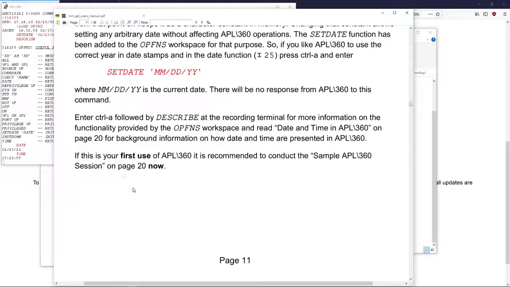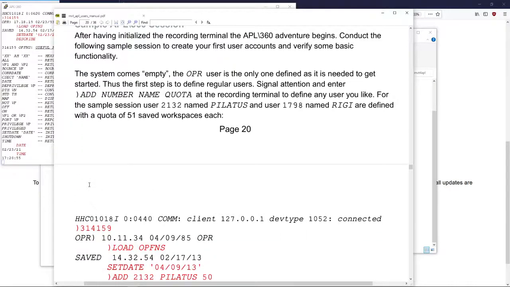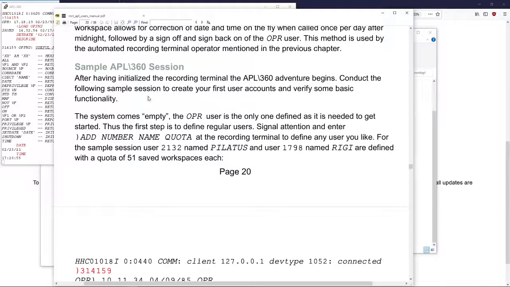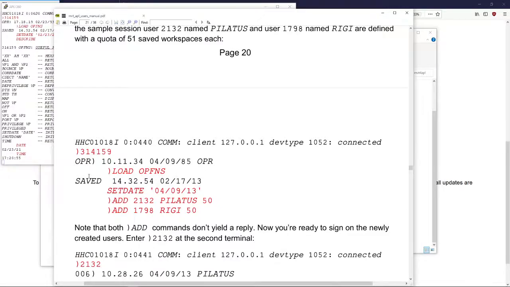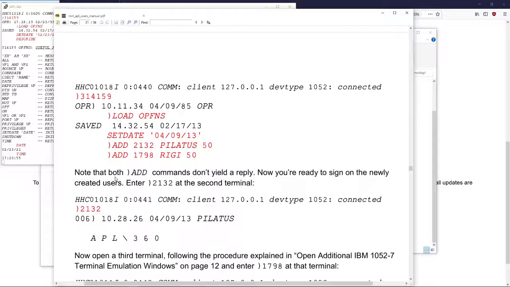Jürgen says here at the bottom of page 11, if this is your first use of APL 360, it's recommended to conduct the sample APL 360 session on page 20. So I'll move up to page 20 and scroll towards the bottom. And then he explains for this sample APL 360 session, you want to add some regular users. So he goes ahead and adds a couple users. I'll add those. And then I won't go through the rest of the sample session here. I'll do that in another video.